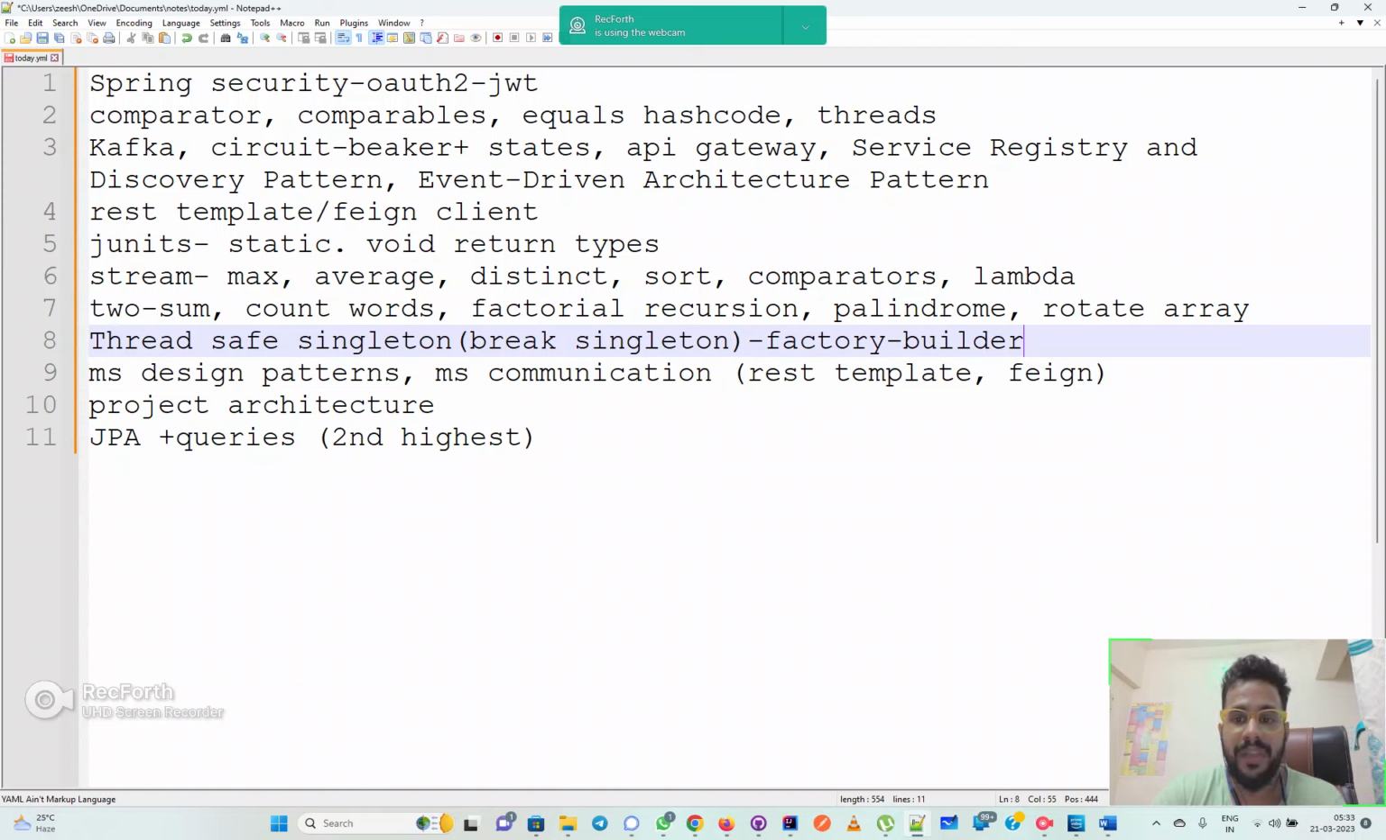Microservice design patterns, microservice communication. Again, I'm stressing on this because this is so important, right? So REST template, Feign client, you should know this. Without this, how can you work on microservices itself, right? So yeah, Feign client, this is important.